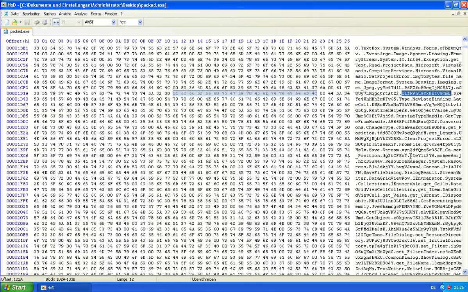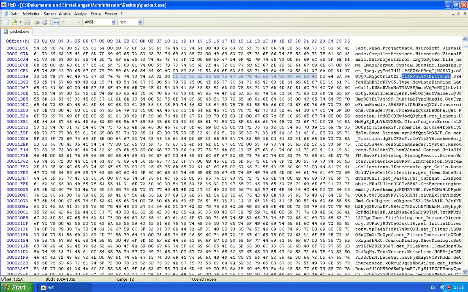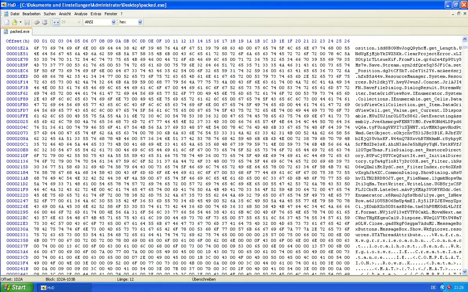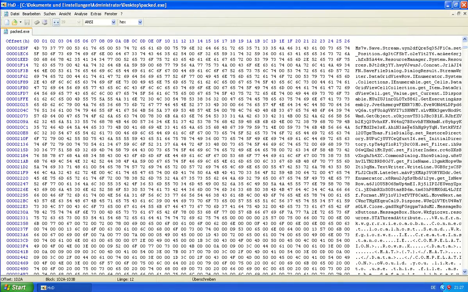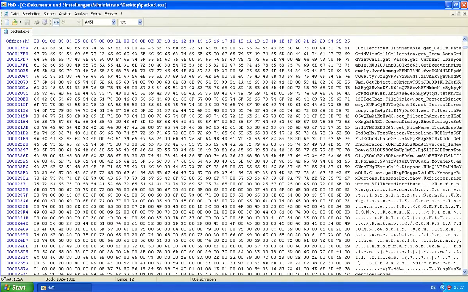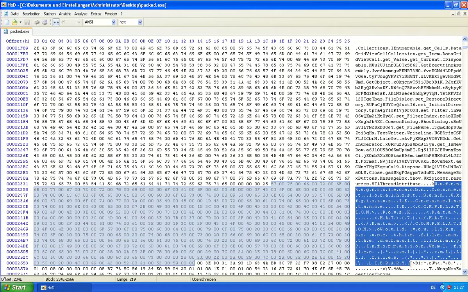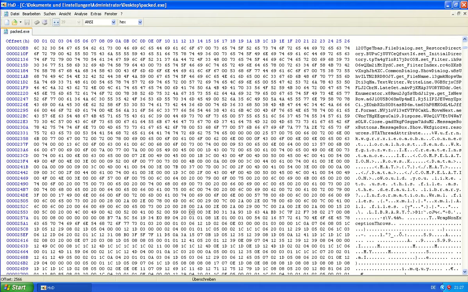These are random names, garbage names for functions. After this function name section, you will see lots of Unicode, and these are all the reference strings in a .NET assembly. If you create a string and assign it a certain value, this will be saved here.